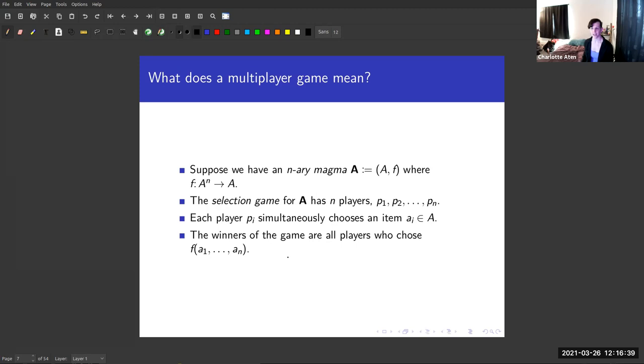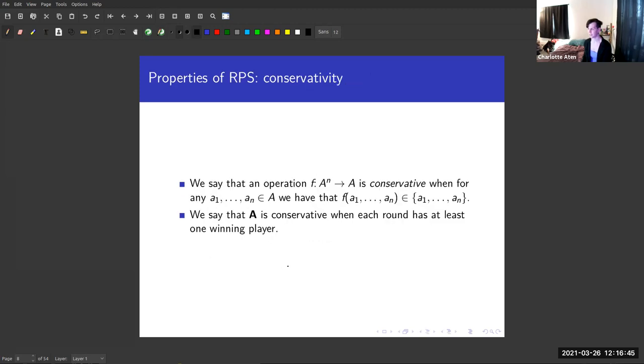So that's a pretty broad class of games, but these are games in the game theoretic sense. And of course, I don't want just any selection game. I want one with a bunch of special properties.